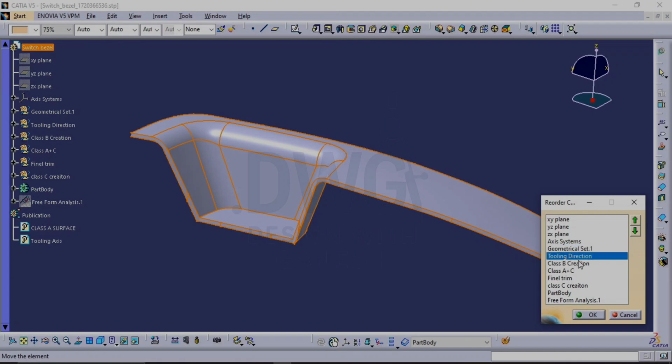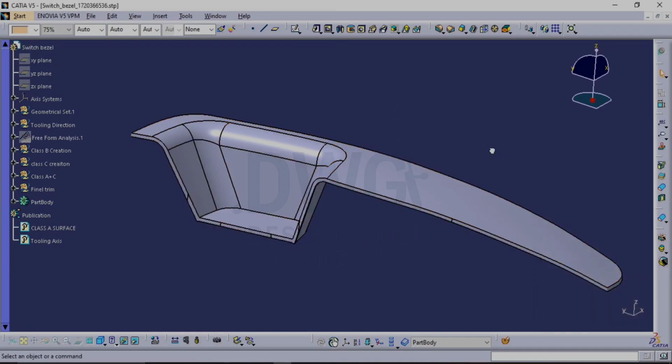After the tooling axis, we have created the class B surface. So after class B surface, we have created a class C surface, but it has gone somewhere else. Click on this class C creation and drag it up to here. Okay, then after that we have done class A plus C, that's fine. Then after we have done this. Okay, the draft analysis, if you want, you can keep it at the bottom, or else you can move it below the tooling edges. Okay, now it is okay.